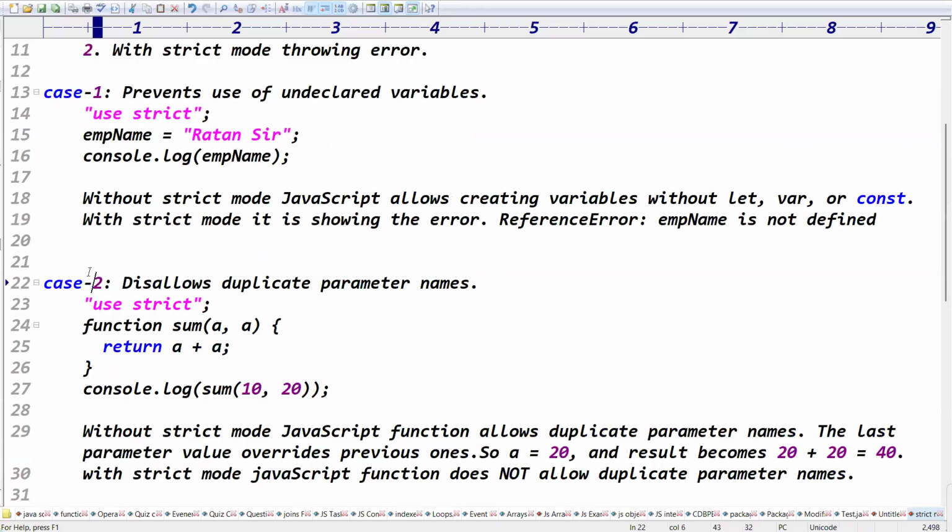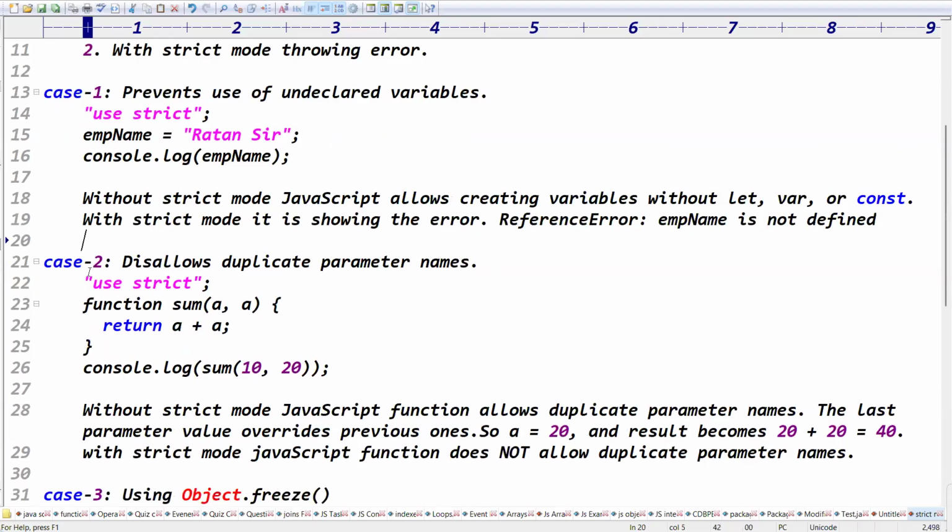Case one, without strict mode, JavaScript allows creating variables without let, var, const. With strict mode, it shows an error. Without strict mode, a JavaScript function allows duplicate parameter names. In this code, we have written a comma a, right?